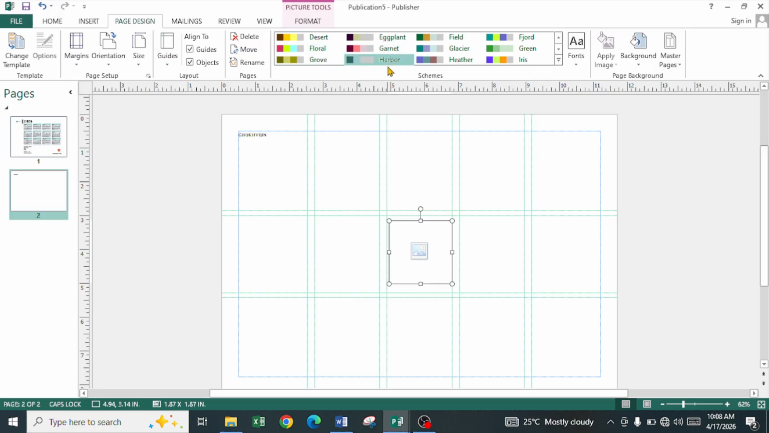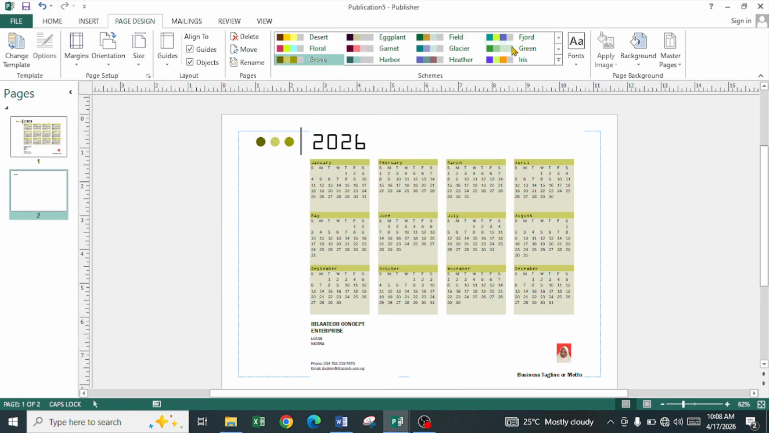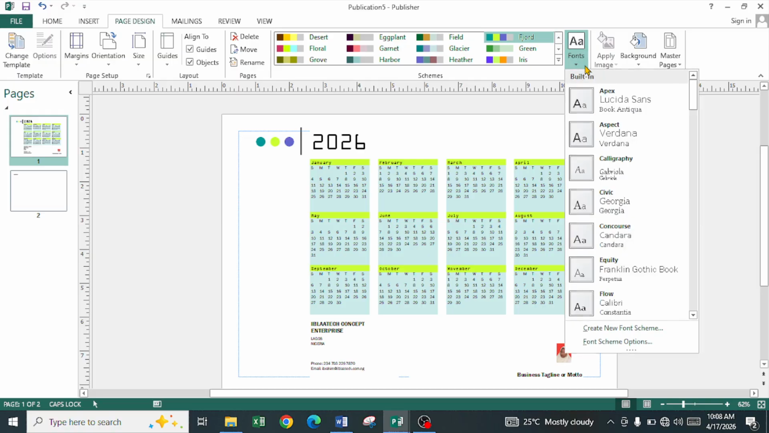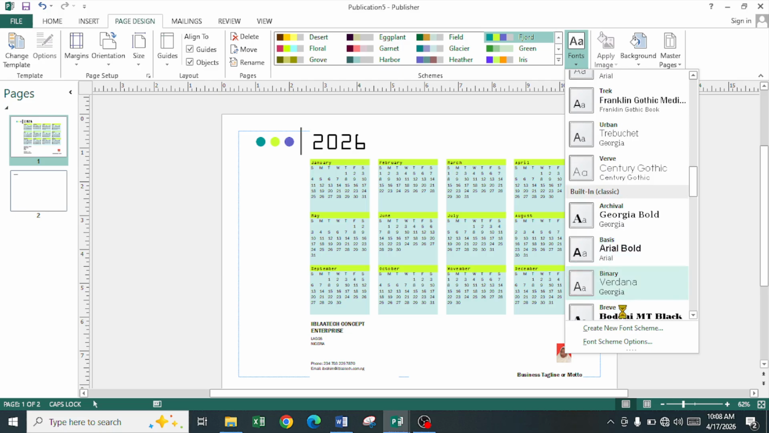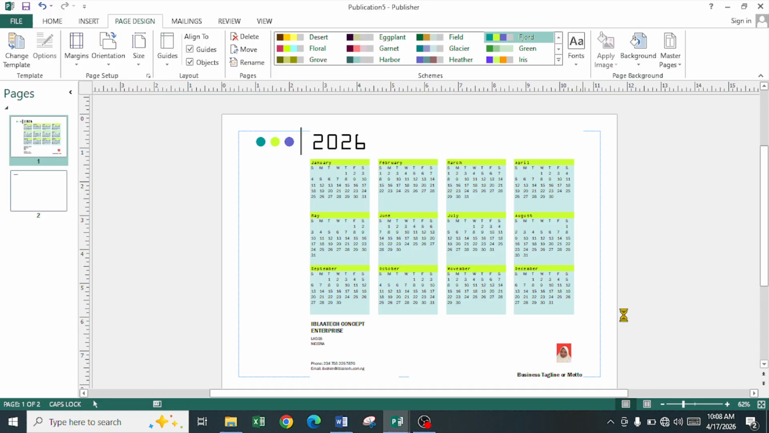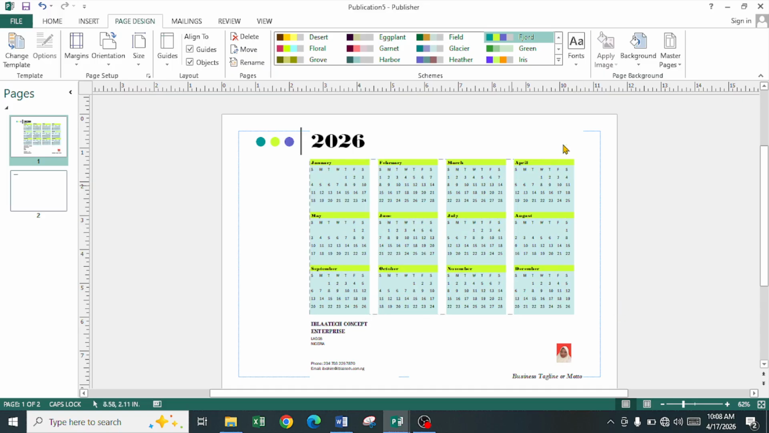Now we have the schema of the page. So here, this is the present schema. I can change it to this. I can change it to this. So as I'm changing it, you will notice that the page schema is changing. So I can decide to change to any of these, and this is the font. So the font can be changed from the current font to another font of choice, and everything will be changed.